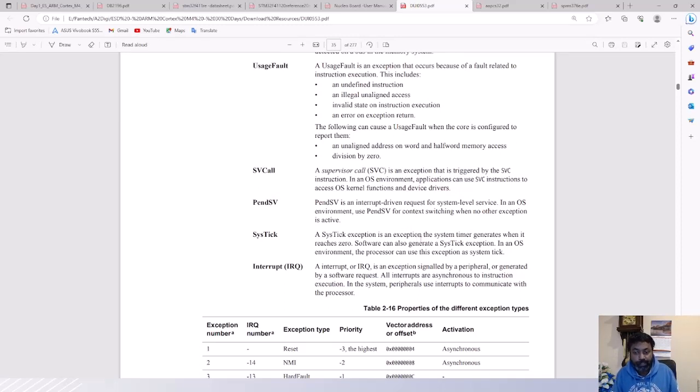And then there is a system tick. That's an exception the system timer generates when it reaches 0. When all the exceptions go through and everything goes by the priority, when it hits 0, then the system tick will come. There are no more priorities or no more exceptions. What do you want me to do? So it gives us a system tick message. And then the IRQ: an interrupt or IRQ is an exception signaled by any peripheral or generated by a software request.